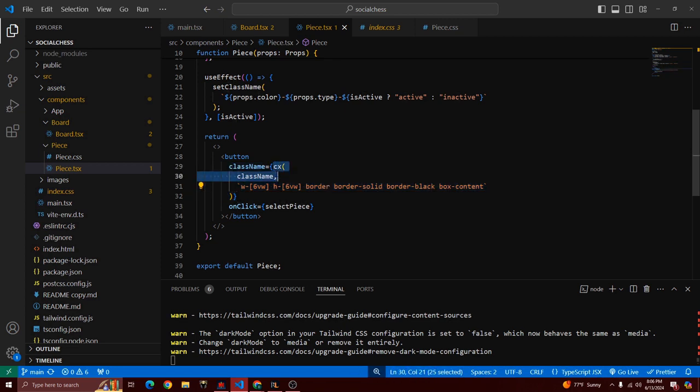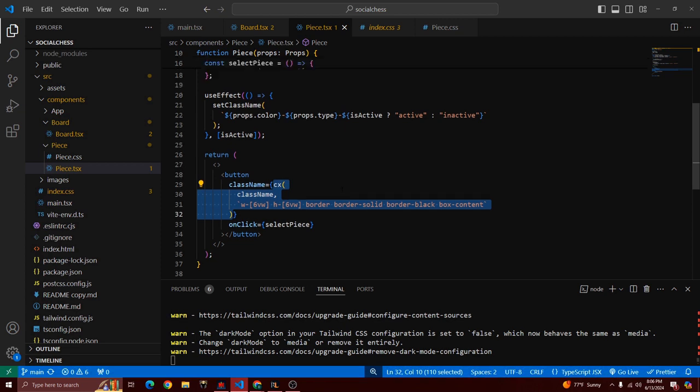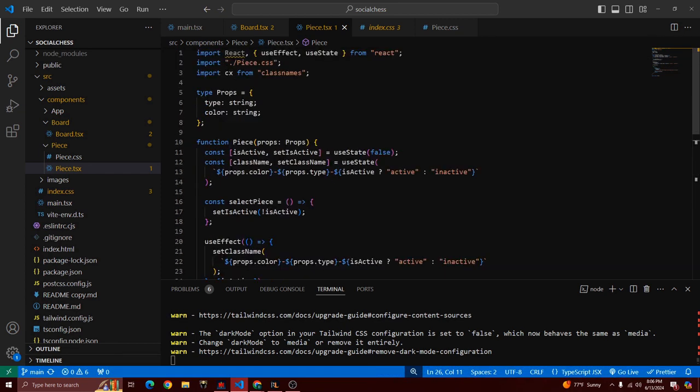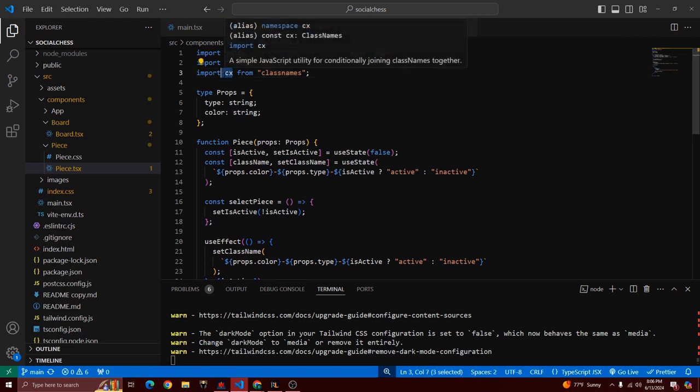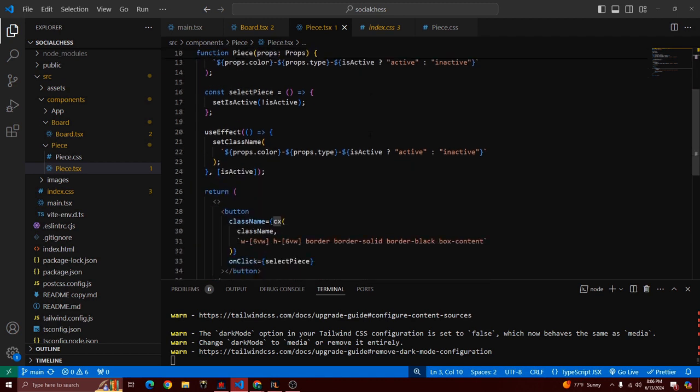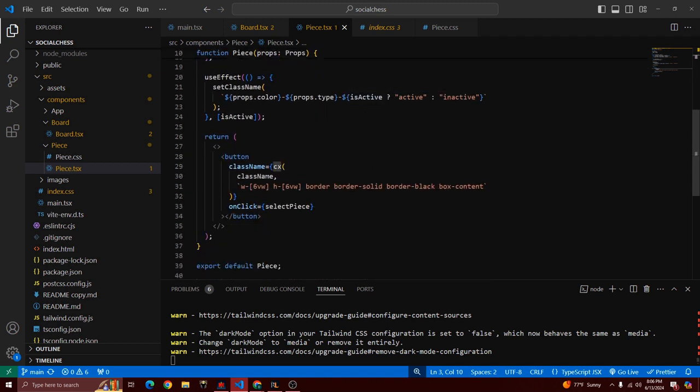Now I am able to combine different class names. There's this classnames install you can do, so I did install this classnames as a dev dependency. So cx here, that's basically just letting us combine different class names. And so I'm able to use the variable class name and I'm able to use this string literal. And that's a chess piece now.